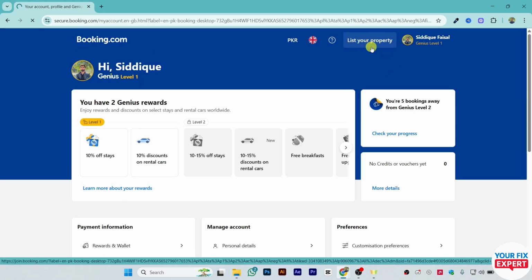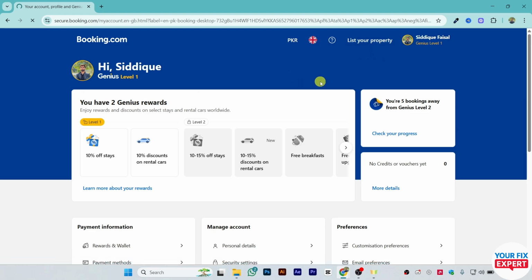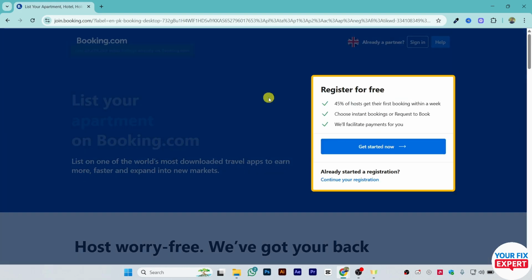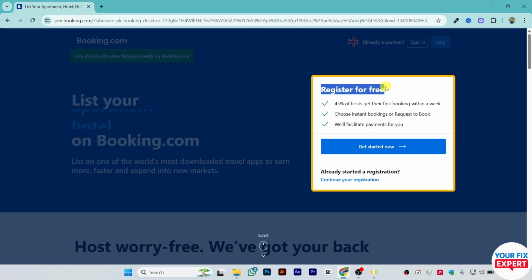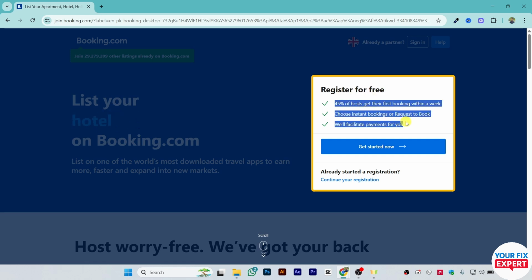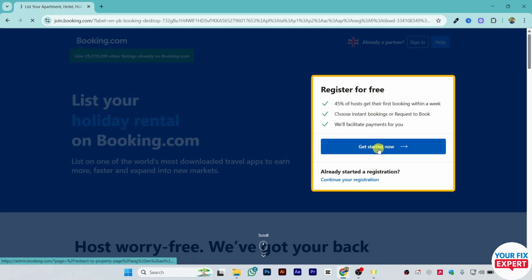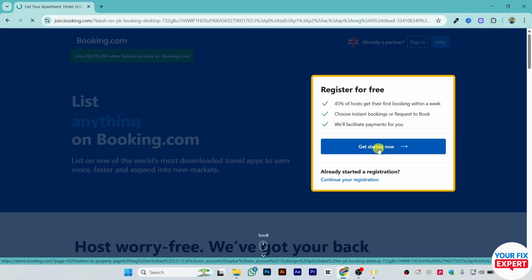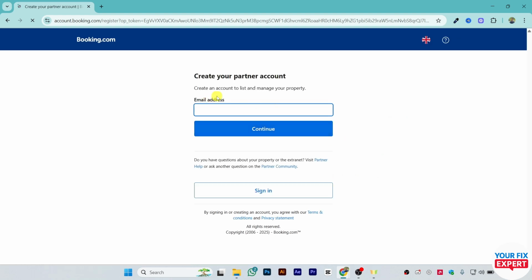Just click on the list your property option, and it will take a few seconds and redirect you to this page, which is basically register for free. As you can read, these are some of the benefits. So just click on get started now, wait until it completely loads, and it will take you to this page, create your partner account.